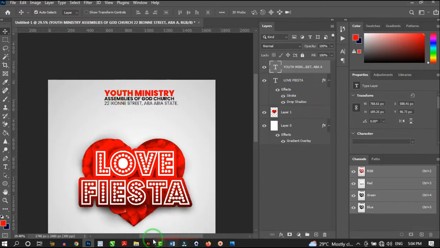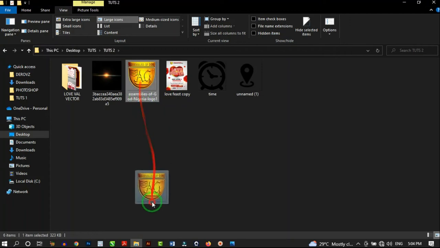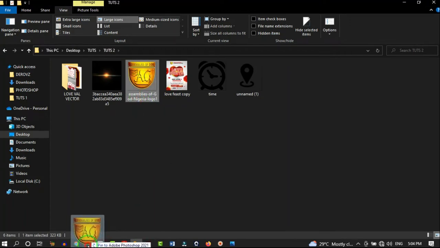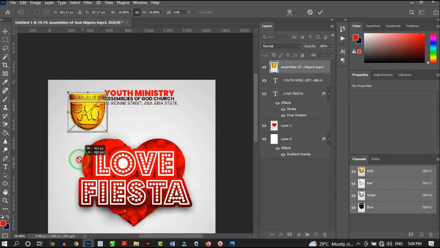Then we're going to bring in the logo for this. So I'm going to go back and bring in the logo around here, bring it to Photoshop, drag and drop. Okay, so whatever thing you bring inside Photoshop, Photoshop automatically creates a new layer for it. You can see all the layers of whatever we bring into Photoshop. Photoshop gives it a name and places it on a fresh new layer. Like the logo we just brought in is on the top layer, okay?